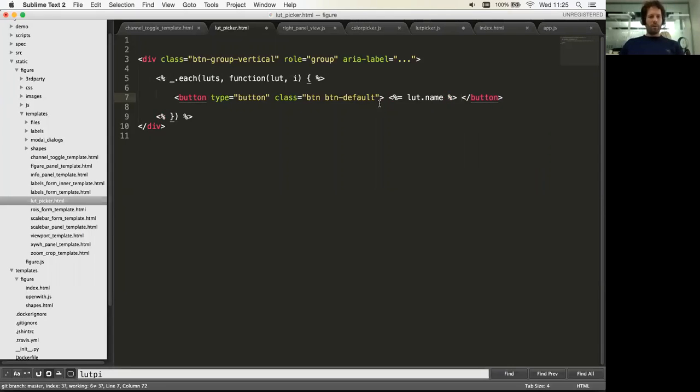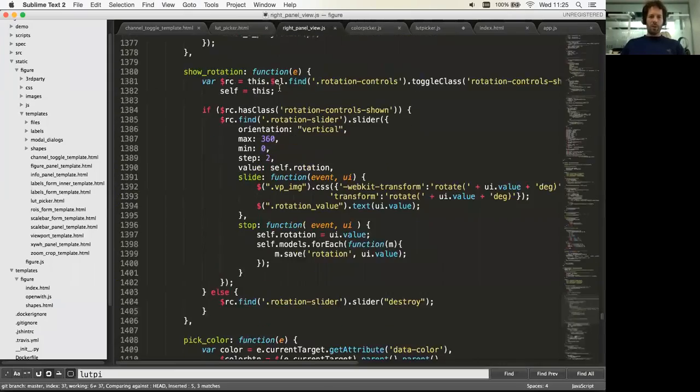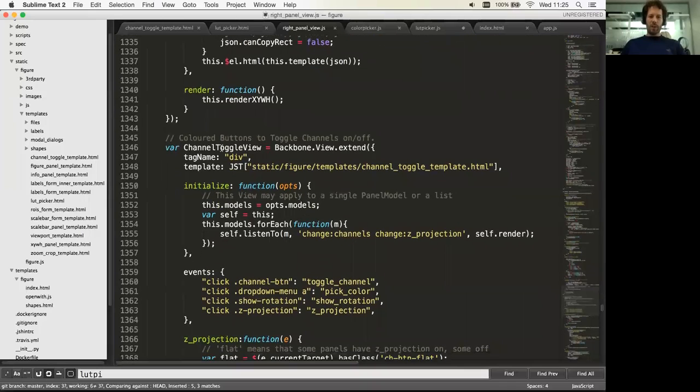Okay, so that should be all we need. We're not using that. As you saw, the way we reference that within the view.